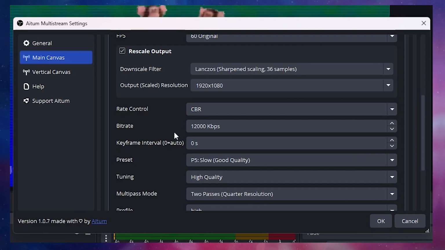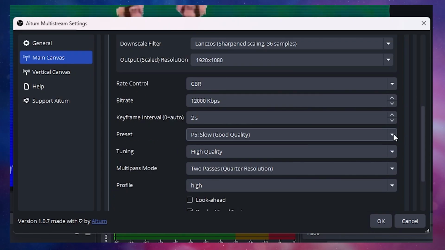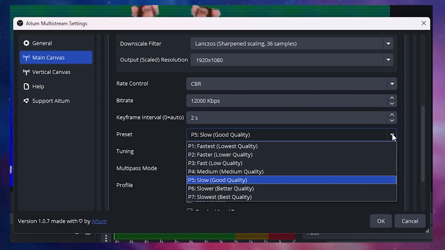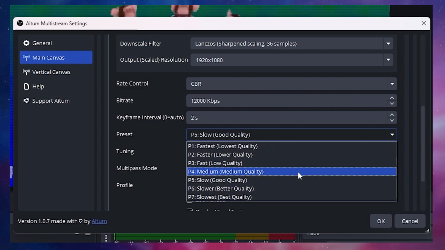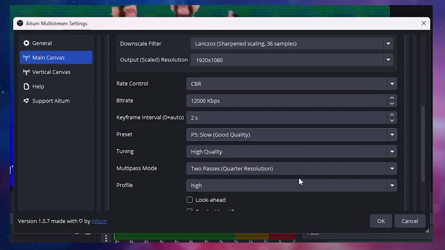Your keyframe interval should always be set to 2, and this is pretty much standard across any streaming platform. For the preset, it's best to choose P5 slow or P4 medium. Anything lower, and you'll see a noticeable decrease in video quality, and anything higher can be very taxing on your machine. Tuning should be high quality.